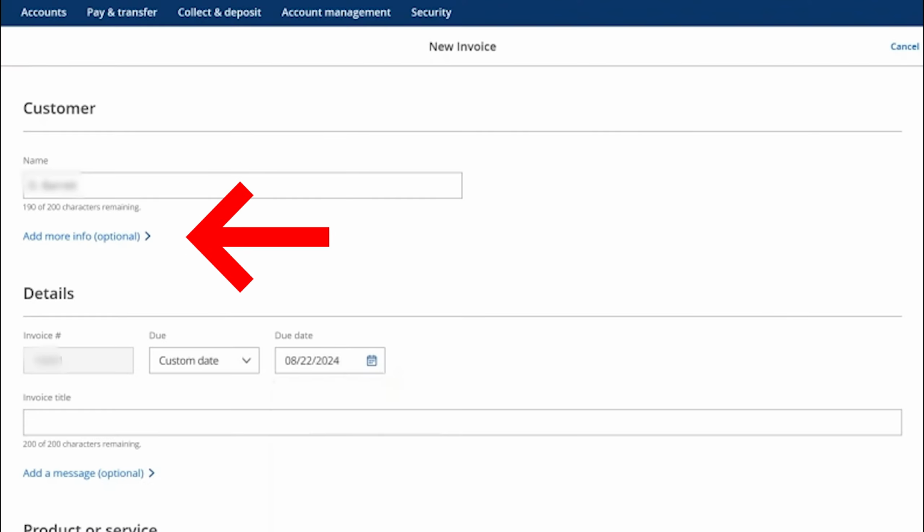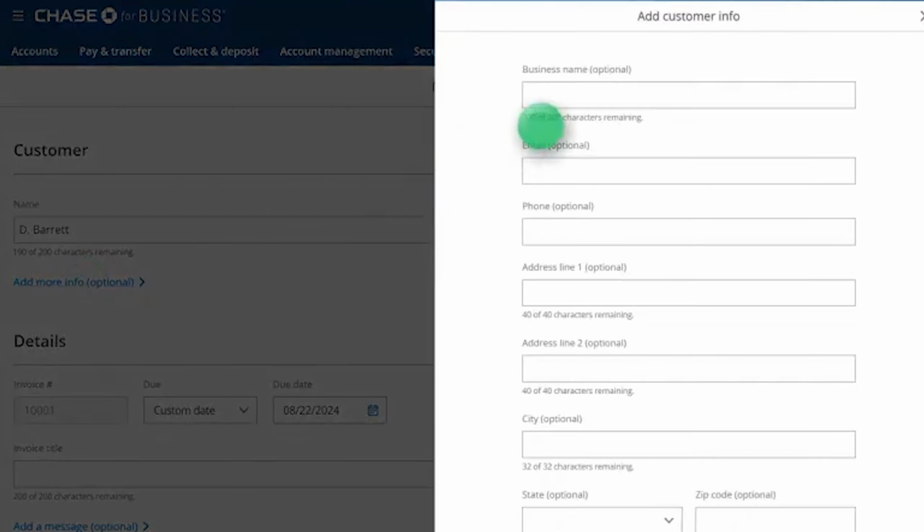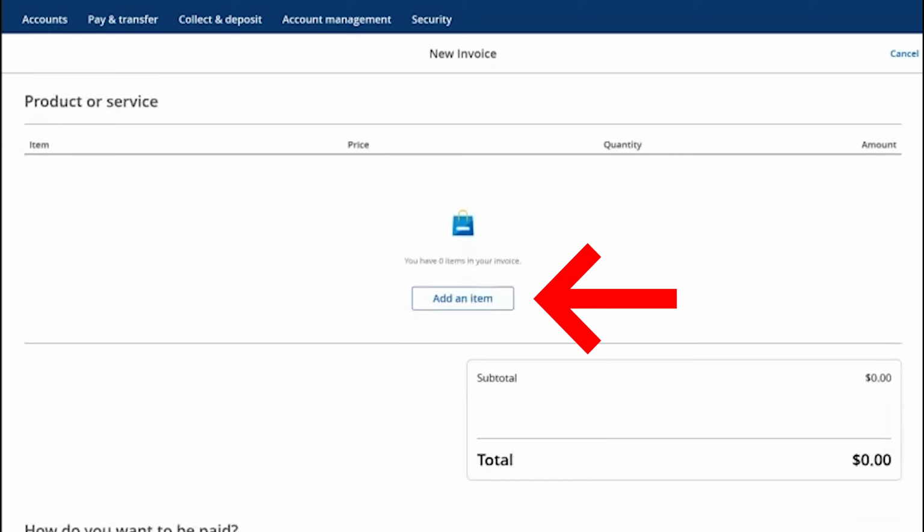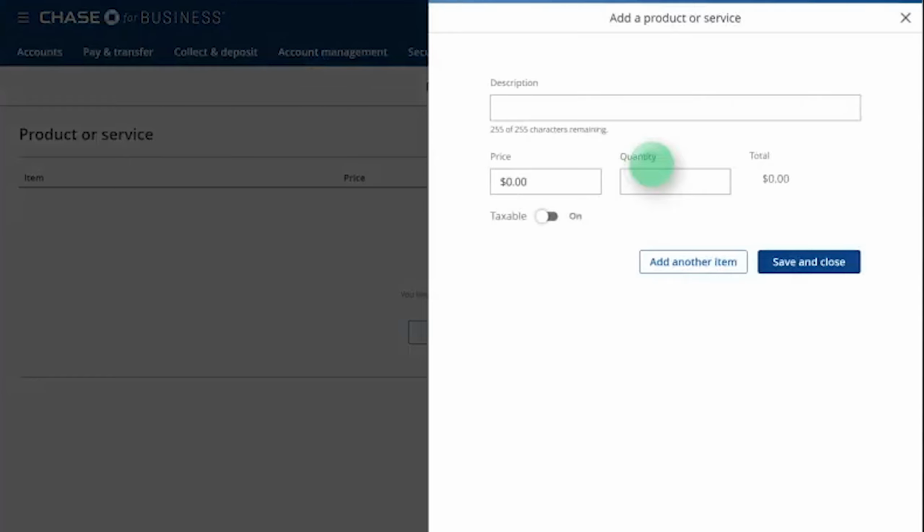When you click on add customer info or this option right here, it will show you more boxes to fill in. Once you fill in, you should scroll down till you get to this section. Click on add an item in order to add the items that you actually paid in this invoice.